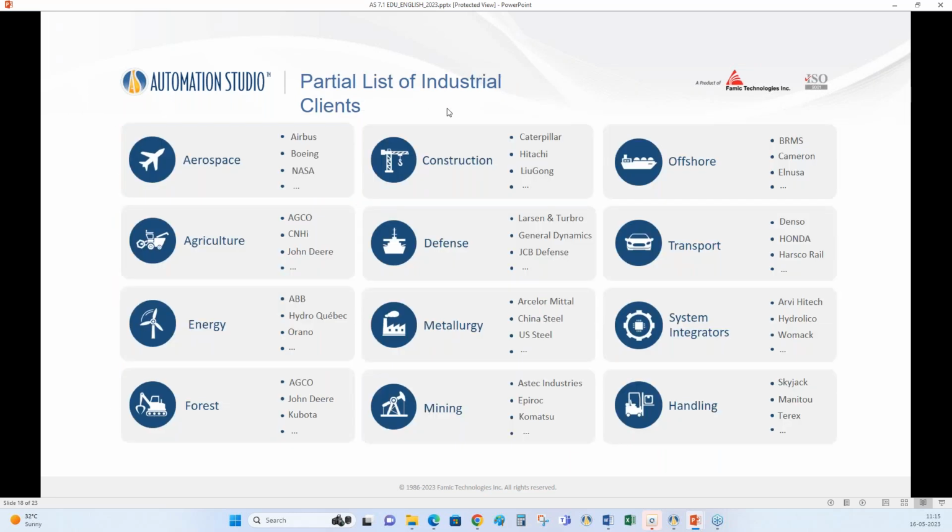And this is a partial list of some of our industrial clients. In aerospace, we have clients like Airbus, NASA; Agriculture, Sinachai, John Deere; Energy, Hydro-Quebec, Orano, Forest, John Deere, Cubeta; Construction, Caterpillar, Hitachi; Defense, Larsen Tubro, JCB; Metallurgy, China Steel, US Steel; Mining, Epiro, Comesso; Offshore, Cameron, Elnusa; Transport, Honda, Hasco Rail; System Integrators, RB High-Tech; Handling, Skyjack, Terex.